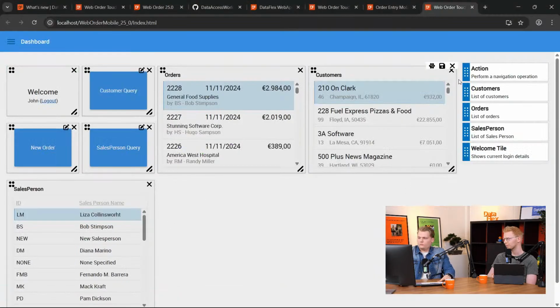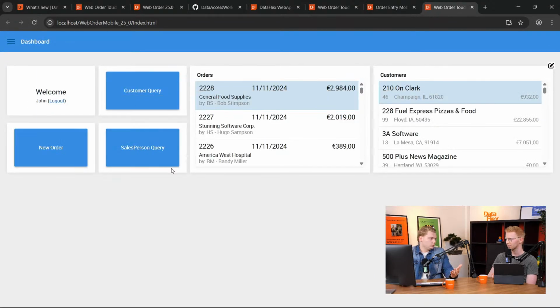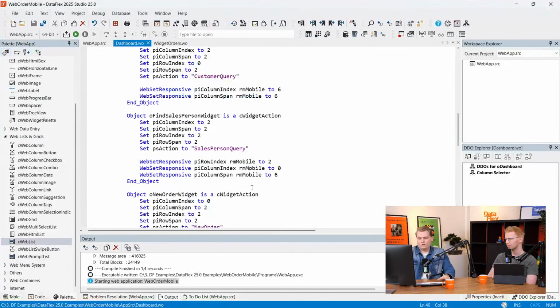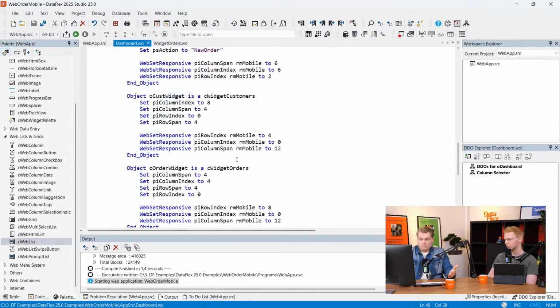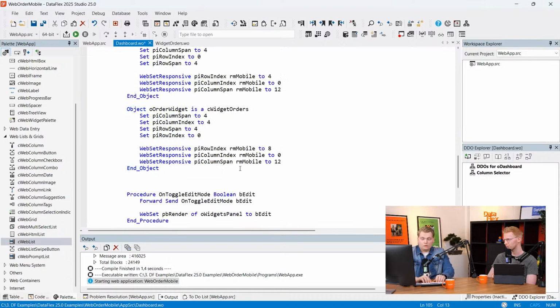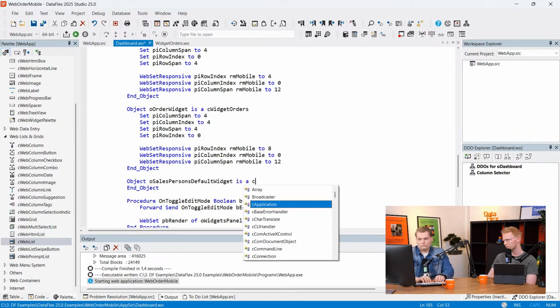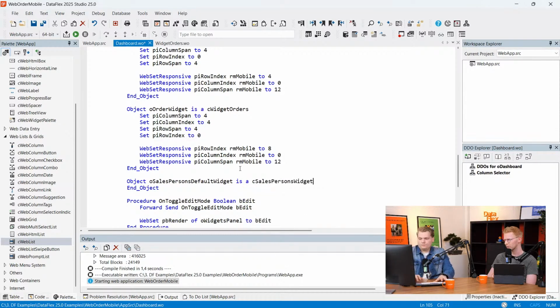Right. Let's first remove the widget. Sure. Because otherwise we can't see the default changes. And I can just say, for example, at the bottom here, I can just make an object. How did I call it? Salesperson's widget. Do I need to do anything else than just make the object here?